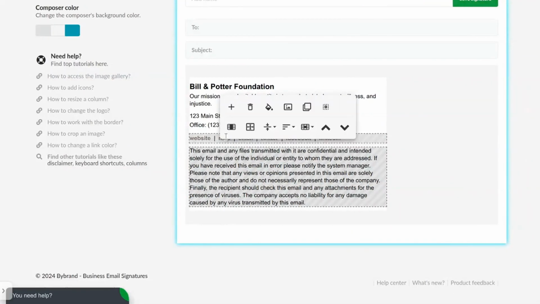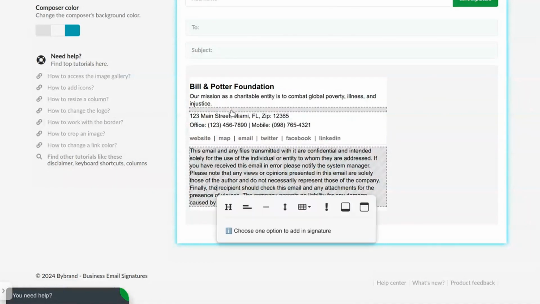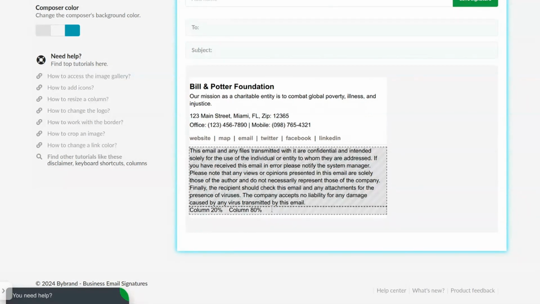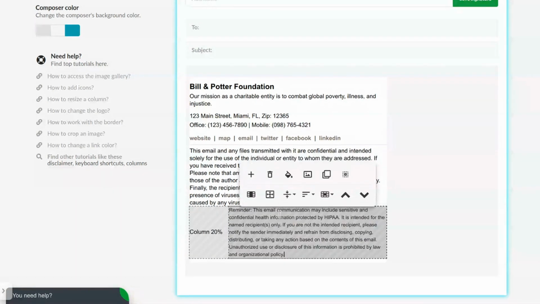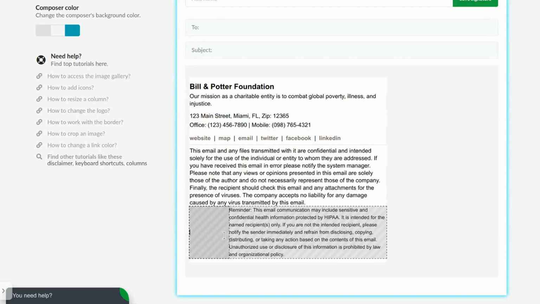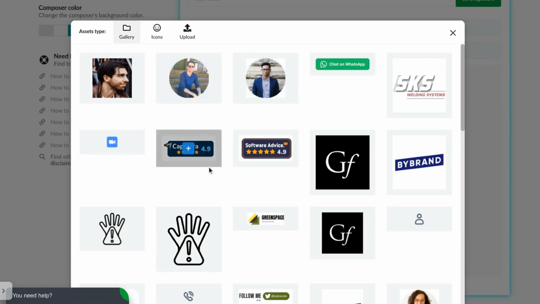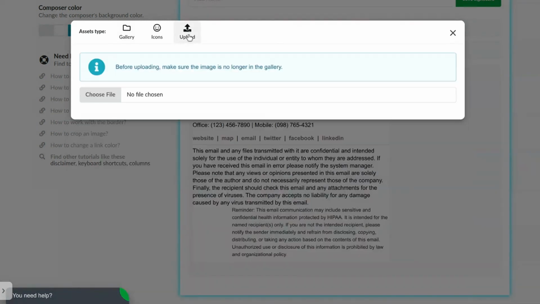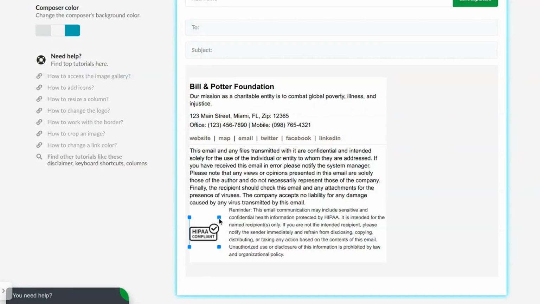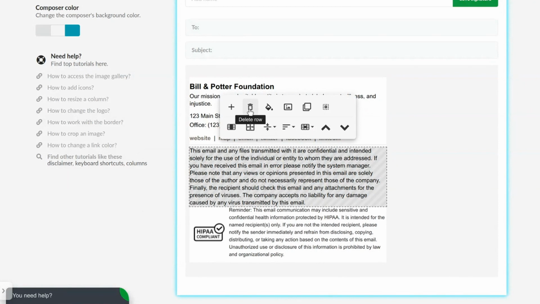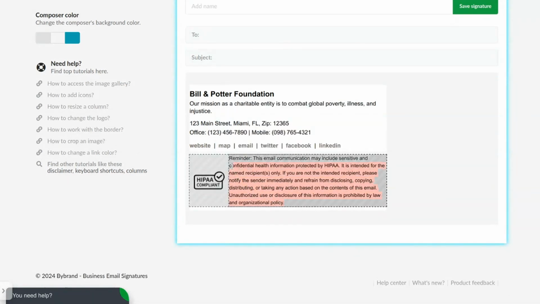Now let's add an image to enhance the visual impact of the disclaimer. In the same section where you added the text, click on the image icon to upload a relevant image, or add one from the image gallery. Choose an image that represents the context of the disclaimer, such as a lock icon or a HIPAA logo. Adjust the image size and placement within the email signature area to ensure it looks visually appealing and professional.